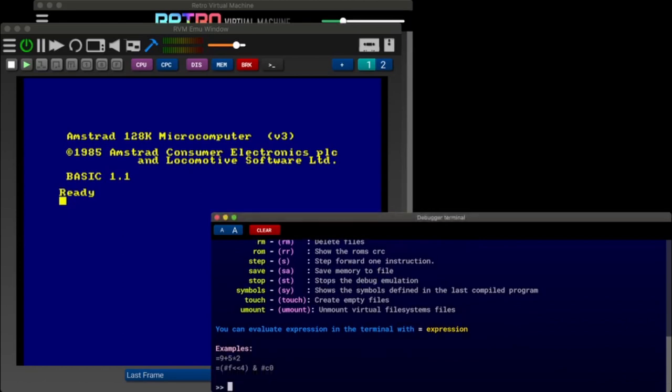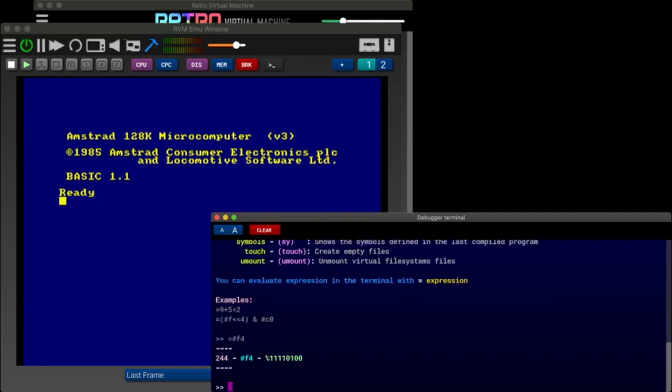One of the useful things that you can do in the debug terminal is to evaluate expressions. There's an example down the bottom there. You can type in equals, hash, maybe F4, press return, and it will give you the decimal value, 244, the hex value, and the binary version. You can also add numbers together, using the plus.